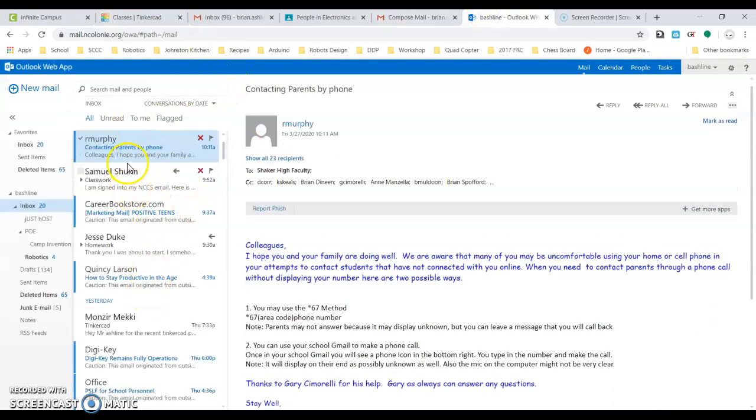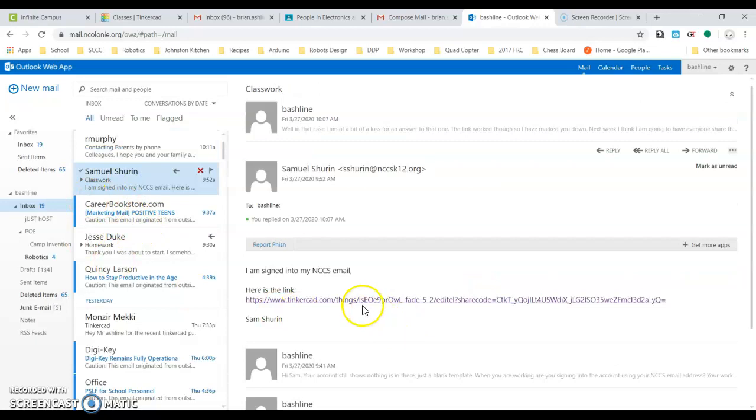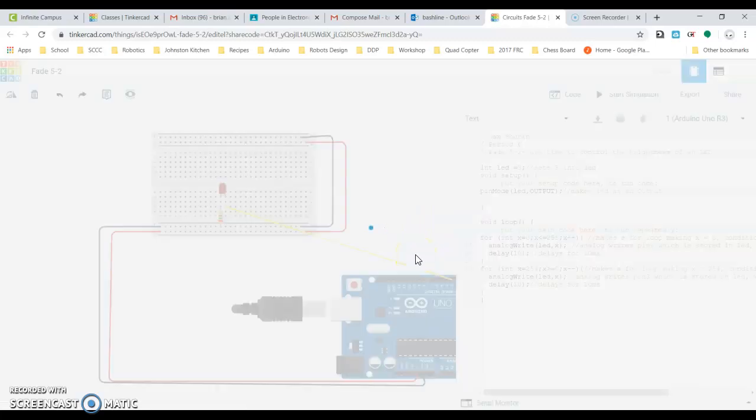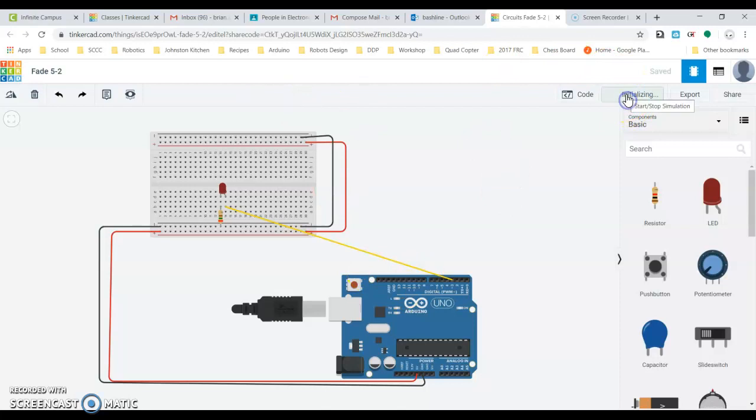For those of you who have already turned it in, it's not going to be a problem, but Sam emailed me a link today to his activity because it wasn't showing up properly. So I want to walk you through how to send me this information so that I can see it. It's super easy to do.